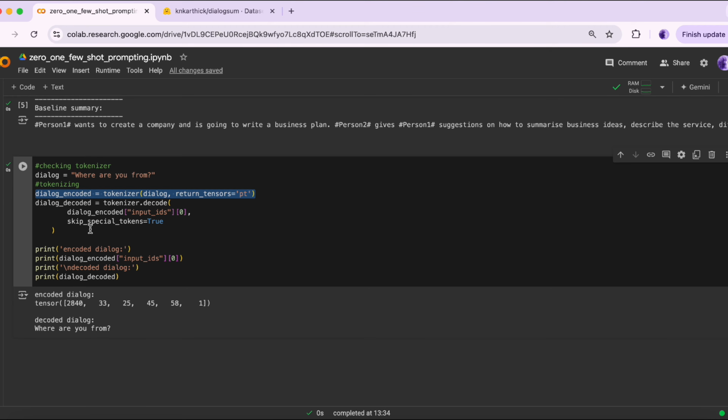And next, this line of code will decode the token IDs, which are these, back into a human readable string, which is 'where are you from'. We are passing skip_special_tokens equal to True, which ensures that any special tokens like the end of sentence token are omitted from the output. This output shows both the tokenized form and the decoded form of the dialog.